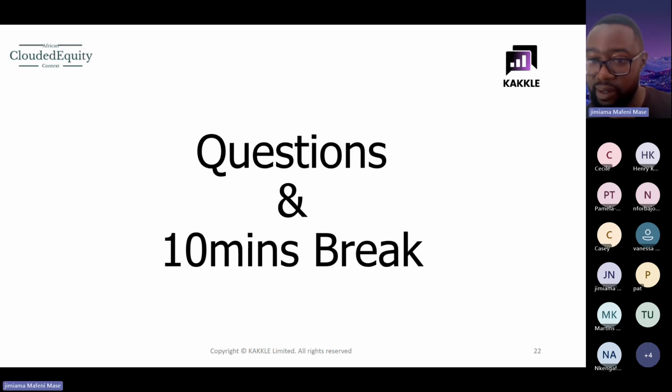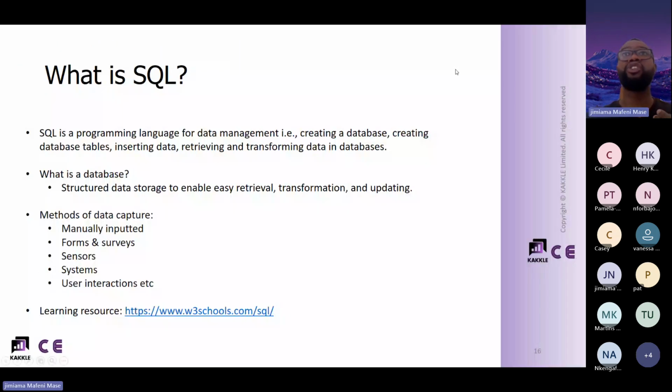Any more questions? Is there a difference between SQL and Python? Yes, the difference is SQL is used to create the data. So if I go back, sorry. So yes, SQL is used to create the database, create the tables in the database, insert data into the tables, and to retrieve data from tables. Python does not do that. Python is used to analyze the data. So that's the two differences.